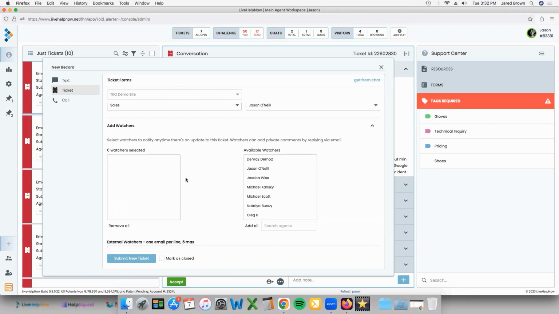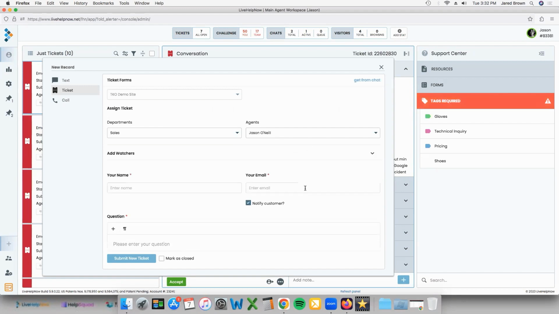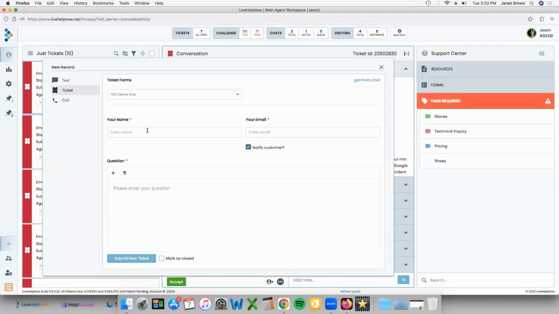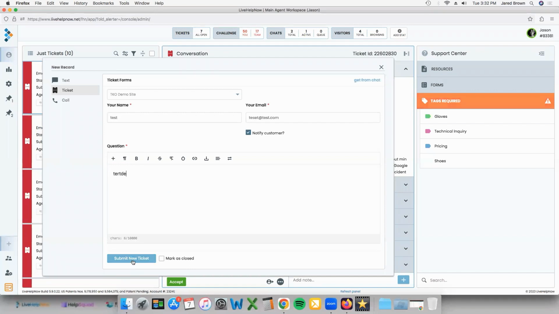So if you need someone on your end to be updated, or if the customer needs people on their end to be updated, you can put external watchers as email addresses. So then they'll all get updated whenever this ticket does. So then we'll go in here and I'm going to put in the customer's information. Also, if you're in a chat, get from chat still works. So you can pre-populate the entire chat conversation you had. And I am just going to put in some nonsense here in the question. I'm going to submit this ticket.